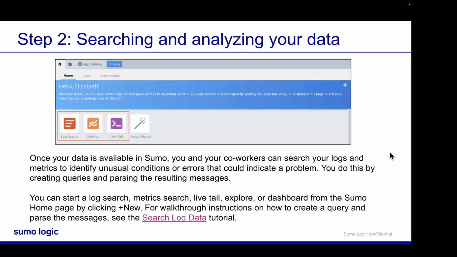Again, once we have your logs and metrics in our environment, you can go ahead and build log searches or metric searches, or maybe do a live tail. That allows you and your coworkers to search through those logs and metrics and find those anomalies, those problems.